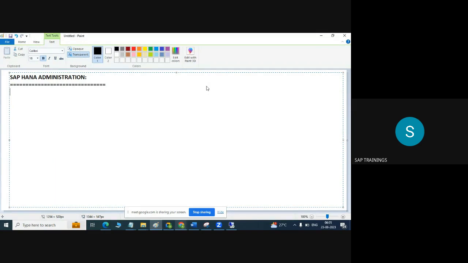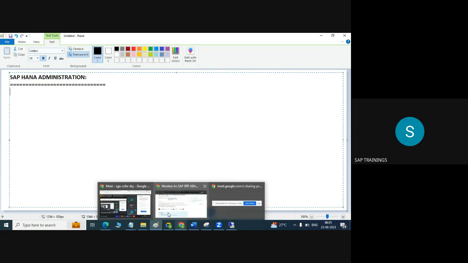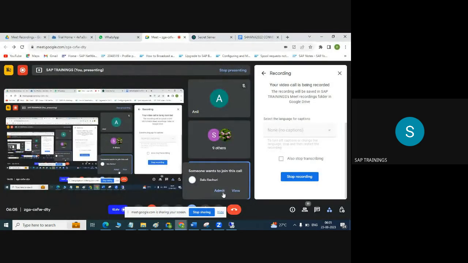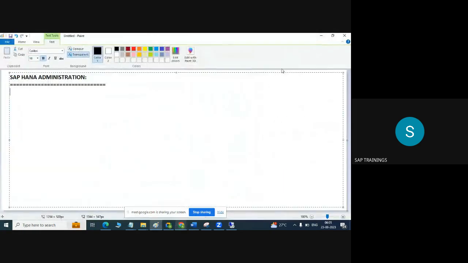In 1.0 and 2.0, the apartment concept and also the independent house concept, single container, multi-container, all this information we have discussed, right? So that is the information about HANA 1.0 and 2.0.